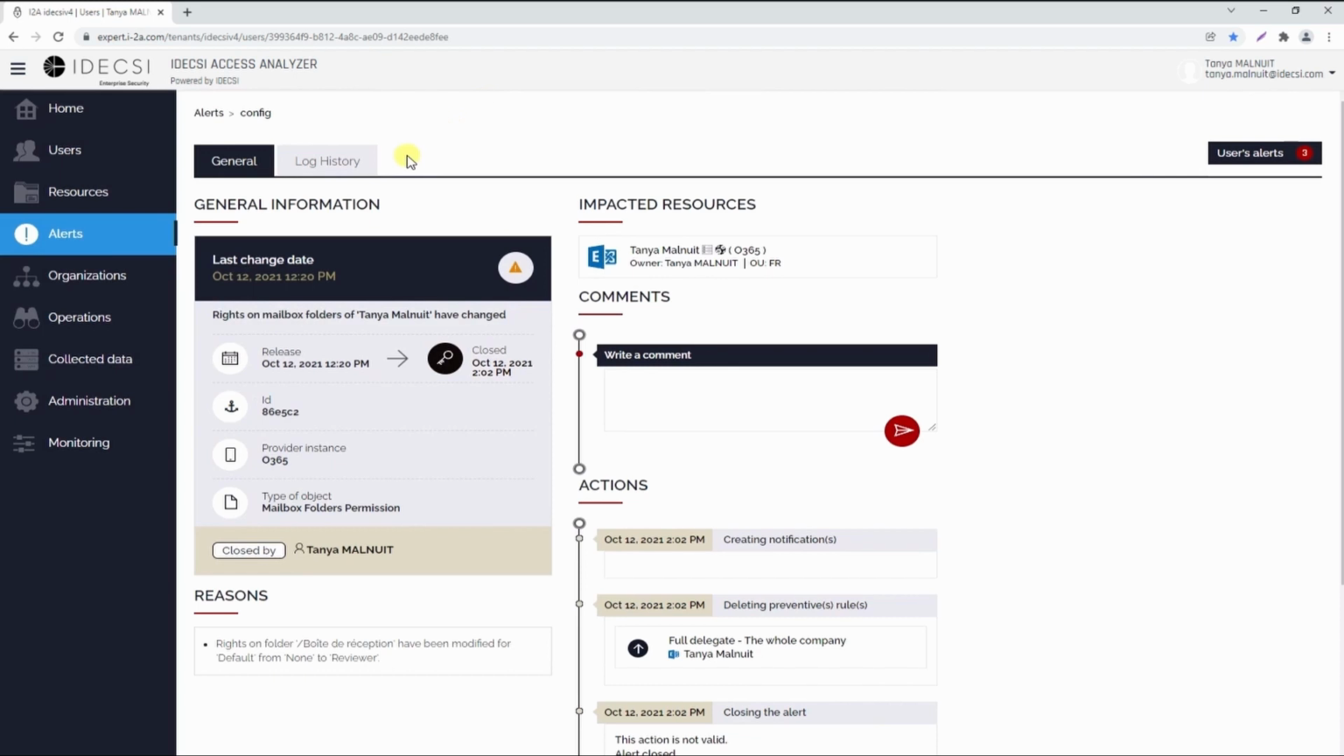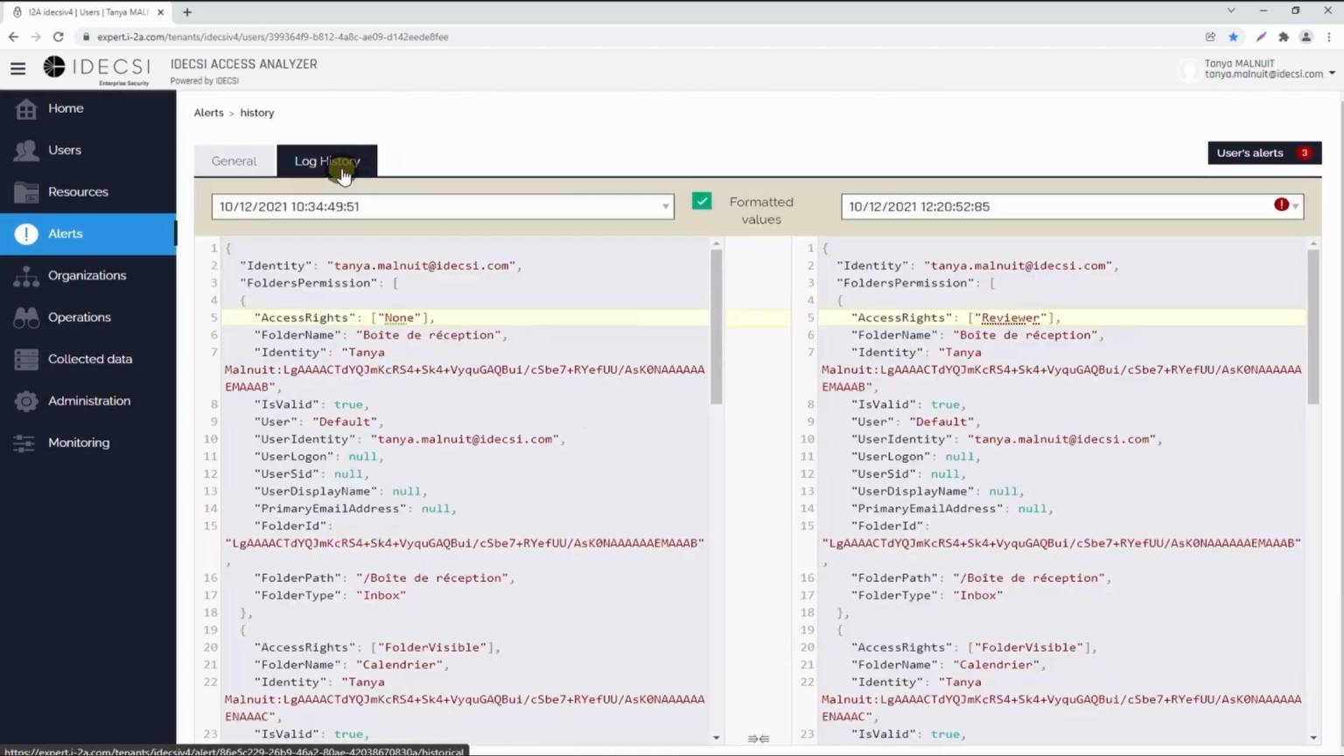What is also interesting is that we also provide our client with the log history, which allows you to have a clear vision of the multiple changes and permissions set on the user resources since we started protecting the user. These two lanes serve as comparison between two different time frames. For example, you can read here at the time of the alert, at this specific date and time, the access right have been changed from none to reviewer on the specific folder for default.